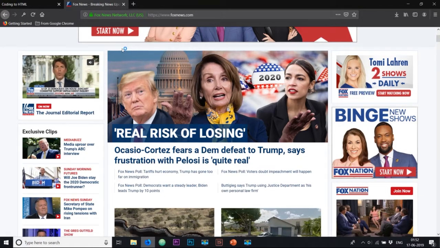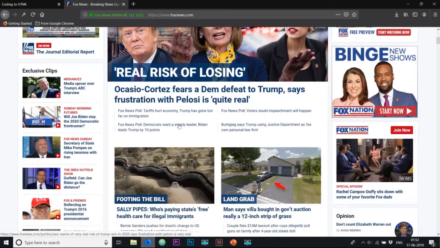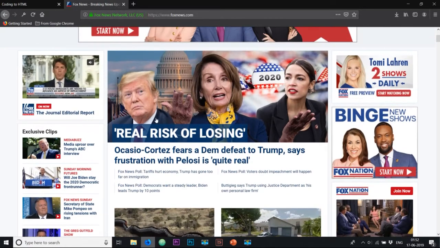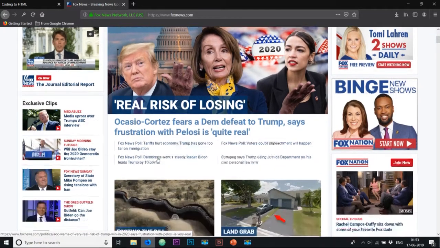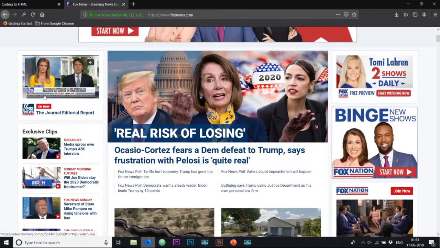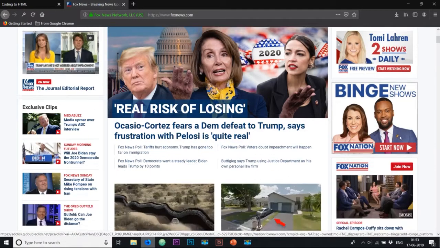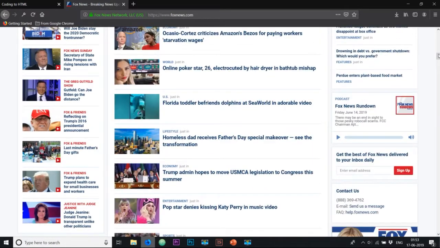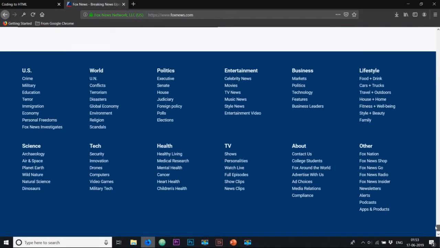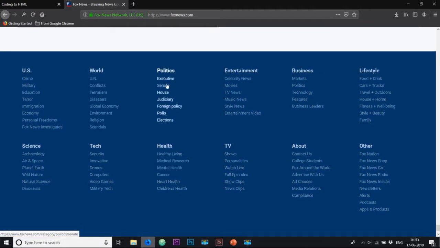If there is something wrong in the news or the content is wrong, you could directly see, oh, this is article number 1. We could easily change the content. This is an aside section, and this is also an aside section. Finally, if we go to the bottom of the page, you could see this is completely a footer section. So this is what page division is.